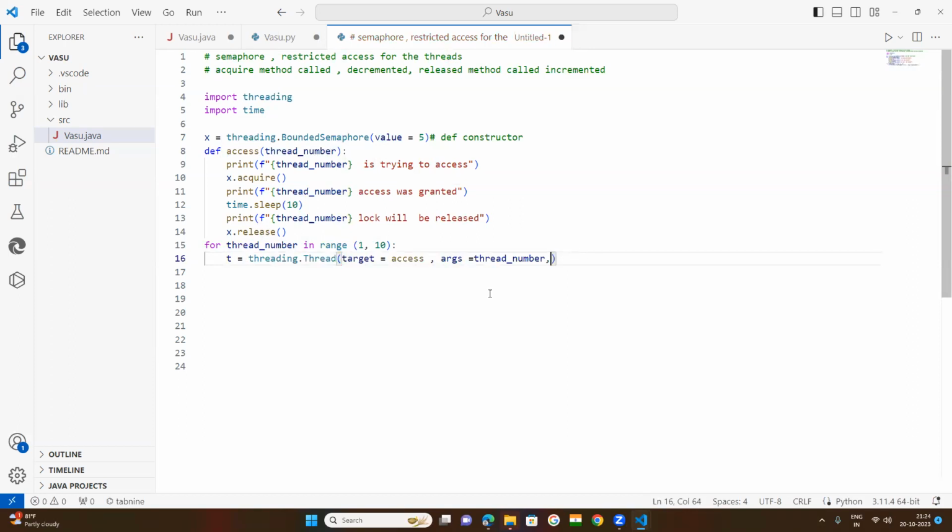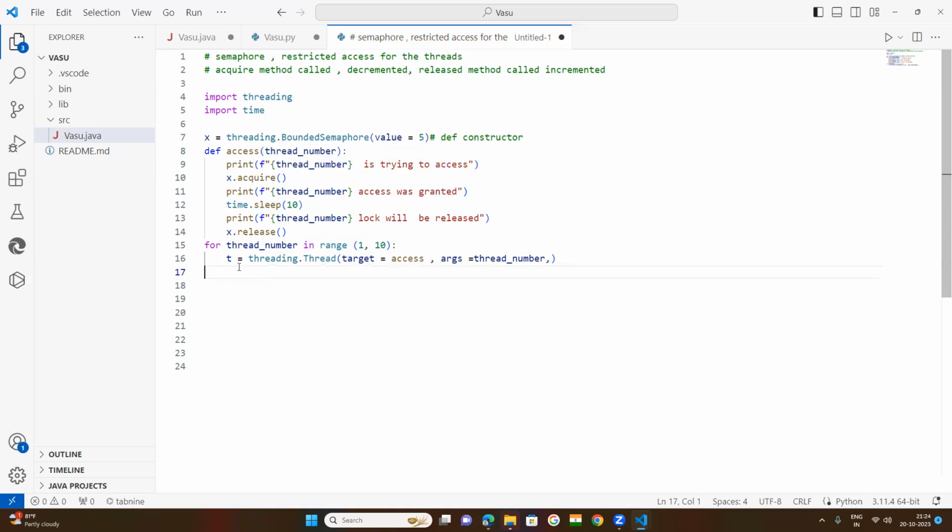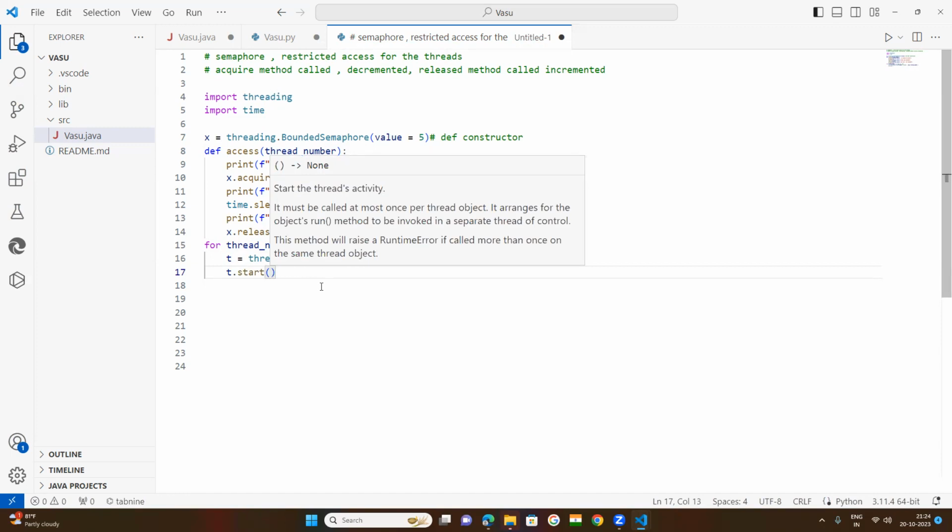Okay. Now what happened? Your thread is created, T, with the target. I told you that there are two ways to create threads: one is the target, and another way is by inheritance, by creating the class. That's why I have done that before. After that, you start the thread. So you write T dot start. Then the thread is started.